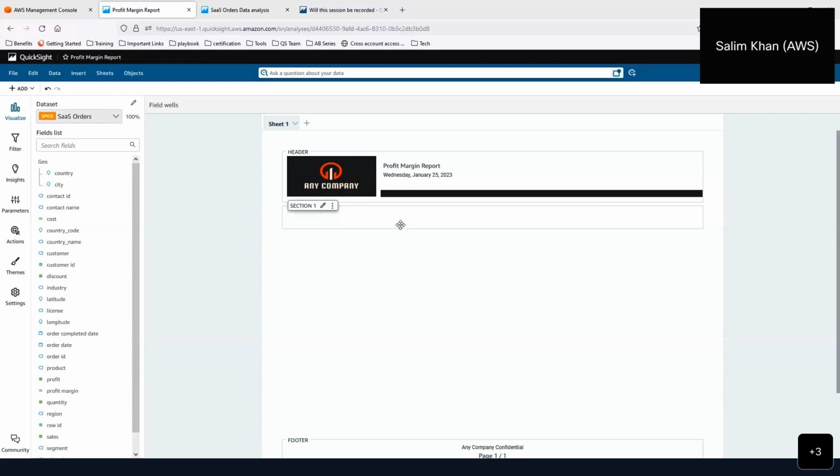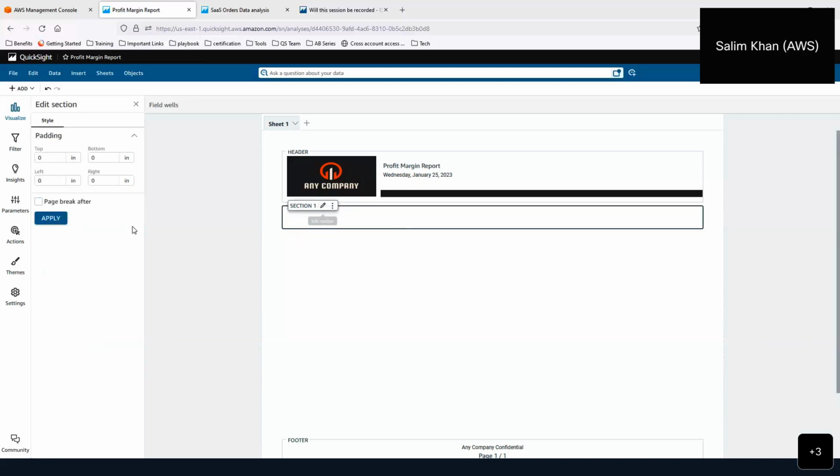Right. So in the first section, see it's added by default, one section when you create the template. The section has certain properties like padding, and you can say when this content within this section is rendered completely, you want to do a page break. You can select this option for a page break.